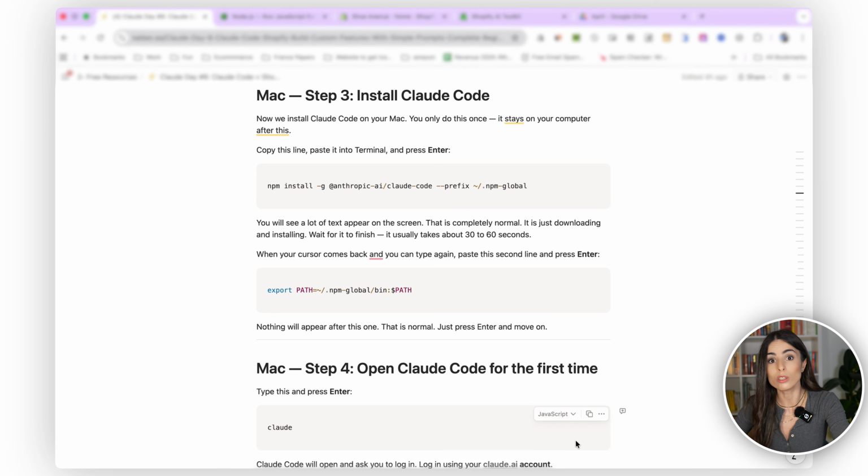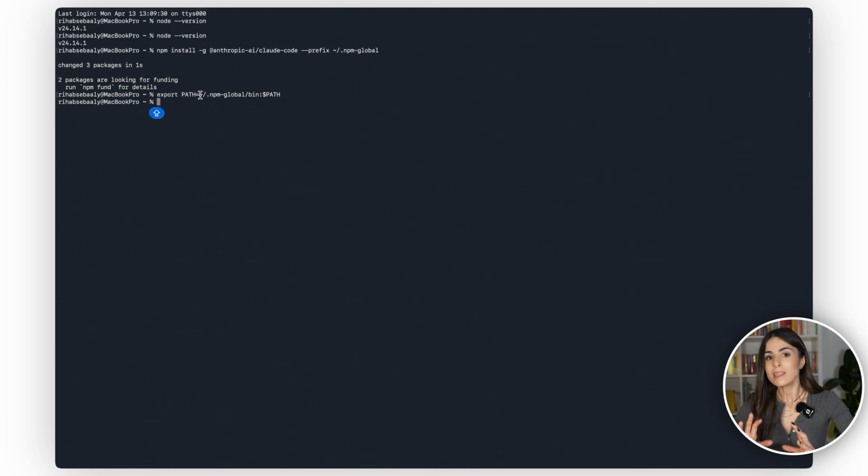You will see a lot of text loading for a few minutes, and Claude will be installed. Then next, you need to copy this and paste it again in your terminal. This time, you are not going to see anything loading, just silence. You might see these two steps look a little bit different in your case because you don't have those installed.